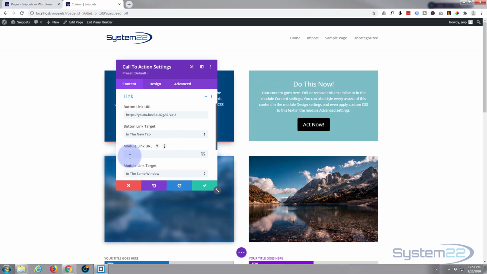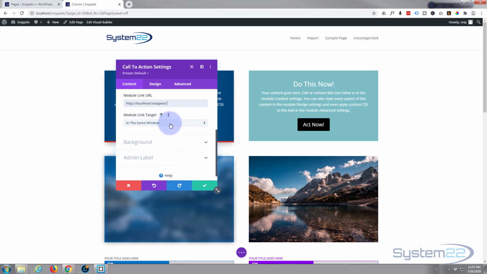To reinforce that example, let's put a module link in as well. Now module link, if they click anywhere on this apart from the button, it will take them to this link. So let's just copy my home page link and I'll put that in there. And I want this one to open in the same window.